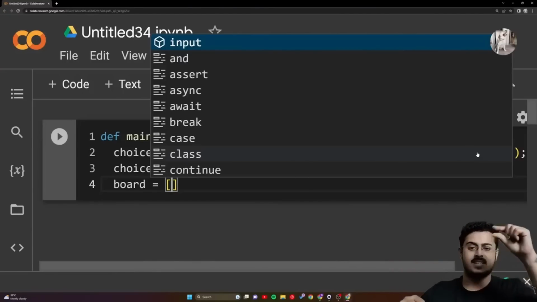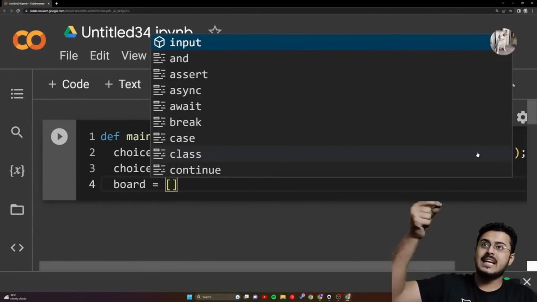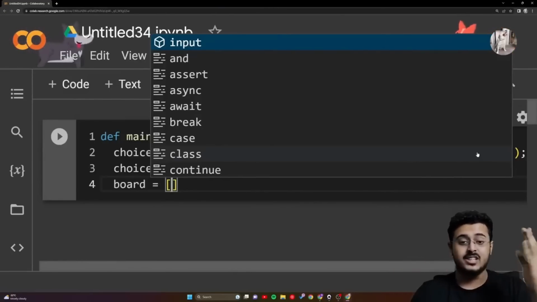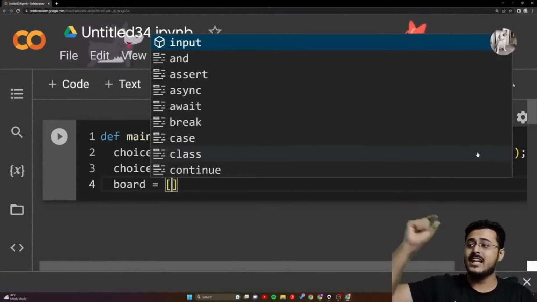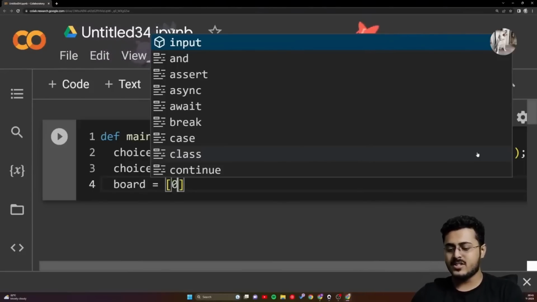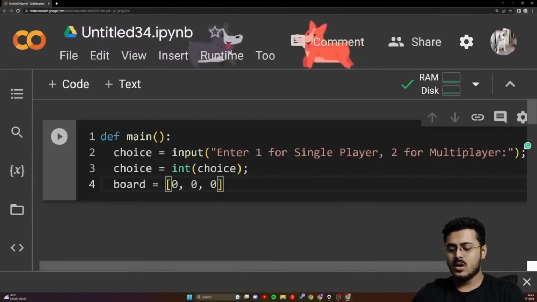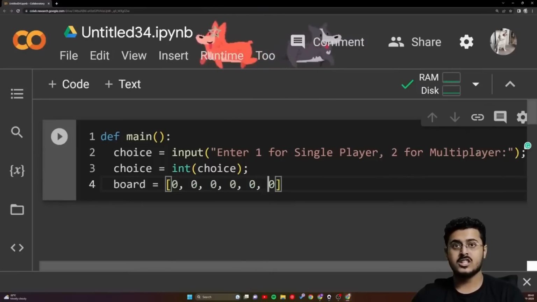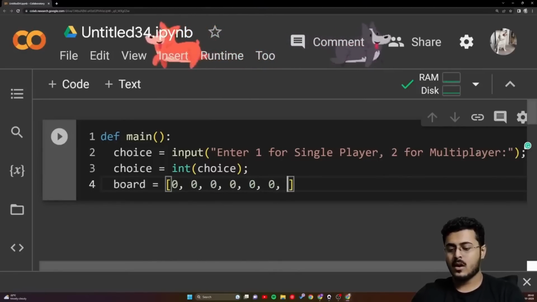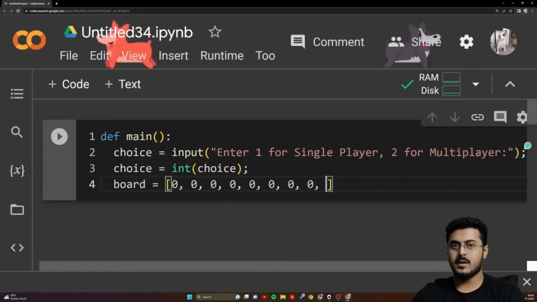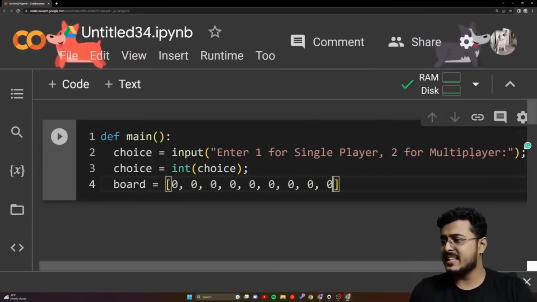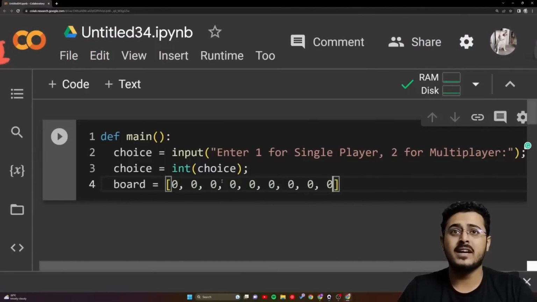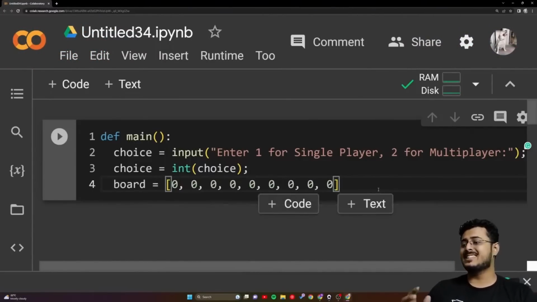1, 2, 3, 4, 5, 6, 7, 8, 9. We're going to represent these places by 0. That means nothing. There is no x, there is no 0 right over there. So we are going to put a value of 0 right over there, guys. So you have 0, 0, 0, 0, 0, 0, 0, 0, 0. I think there are 9 zeros right over here. Let me just check it out. We don't want to miss it. 1, 2, 3, 4, 5, 6, 7, 8, 9. Okay, so 9 zeros are there.